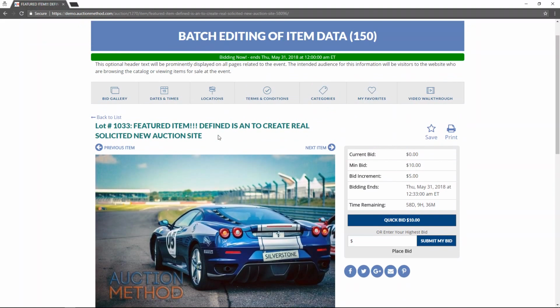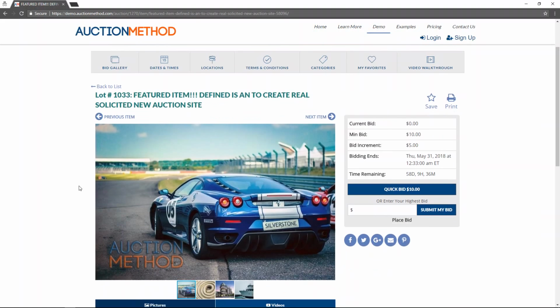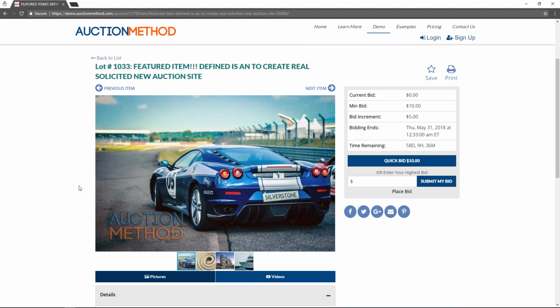That's how you do batch editing. You can change virtually everything about an item or a bunch of items all at once using that method of editing.